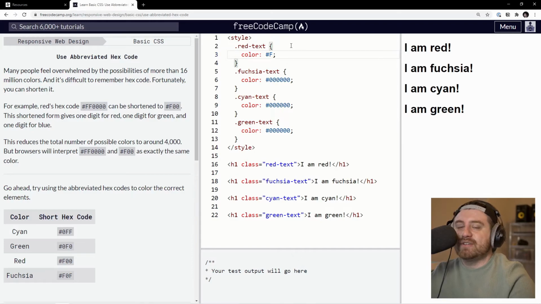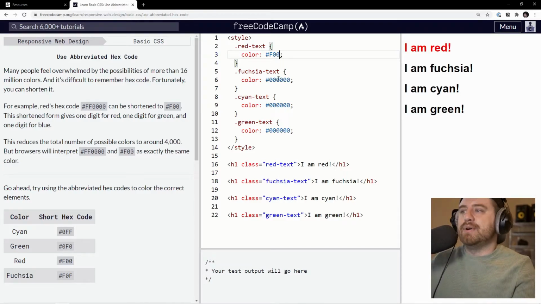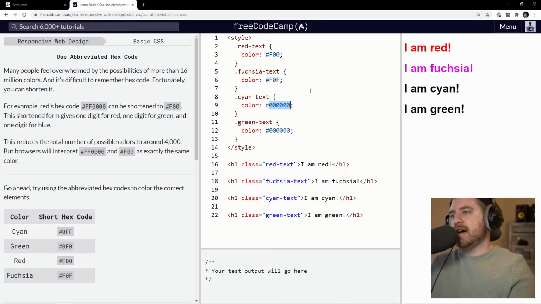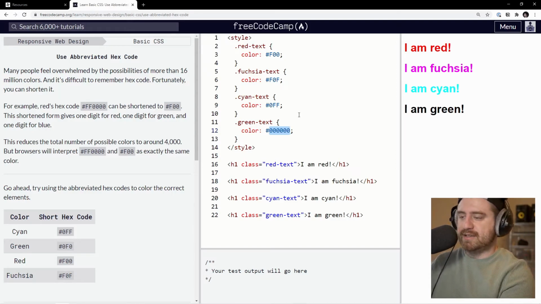And then our other ones, we're going to have an absence of green and blue, right? So this is going to be 0, 0. Fuchsia is going to be both red and blue together. So this one is going to be F0F. That's going to turn it fuchsia. Cyan is going to be both green and blue, but not red. So that one's going to be 0FF. And then green is going to be an absence of both red and blue, but full green, right? So that's going to be, let's see, 0F0. And that will turn that green.